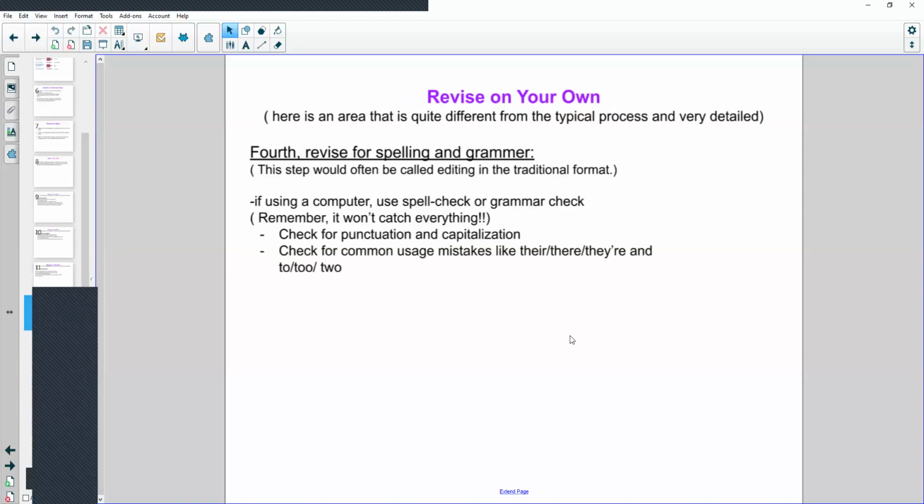Fourth, revise for spelling and grammar. This is what we would normally call editing, right? It's the nitpicky or the fussy stuff. If you're using a computer, use the spell check or the grammar check to help you, but remember that it won't catch everything. You will still have to do a physical check yourself.